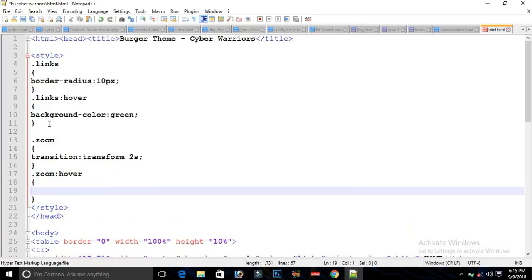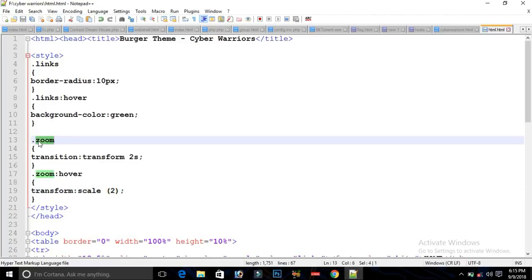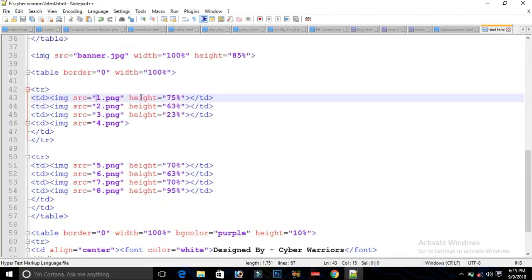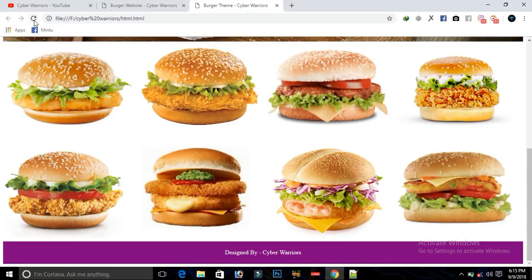I'm making it transform, scale like 1 or 2. So we have a CSS of name zoom. We need to use it over there. So the TD class will be zoom. Save it, reload it.